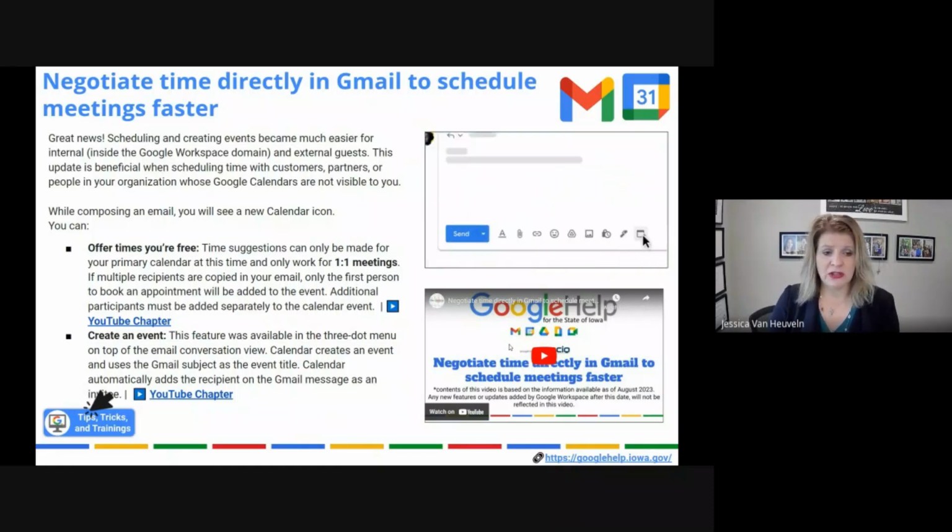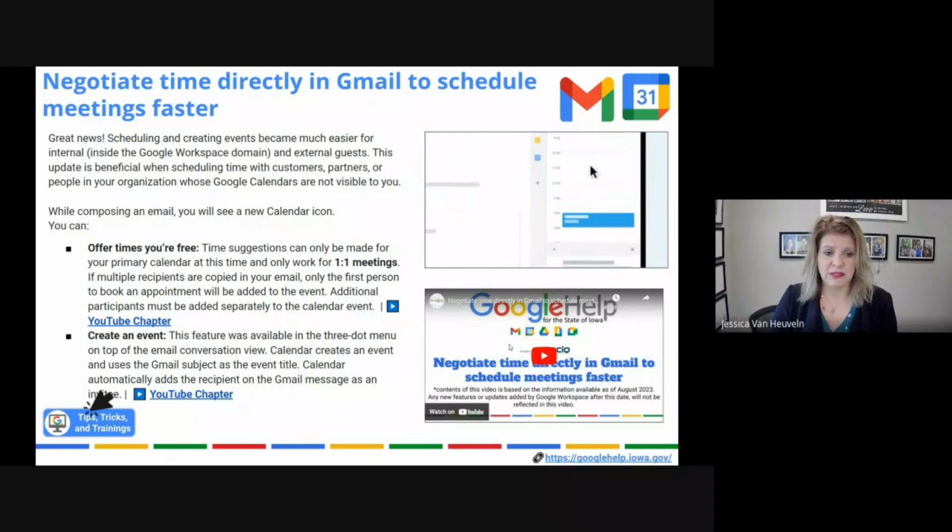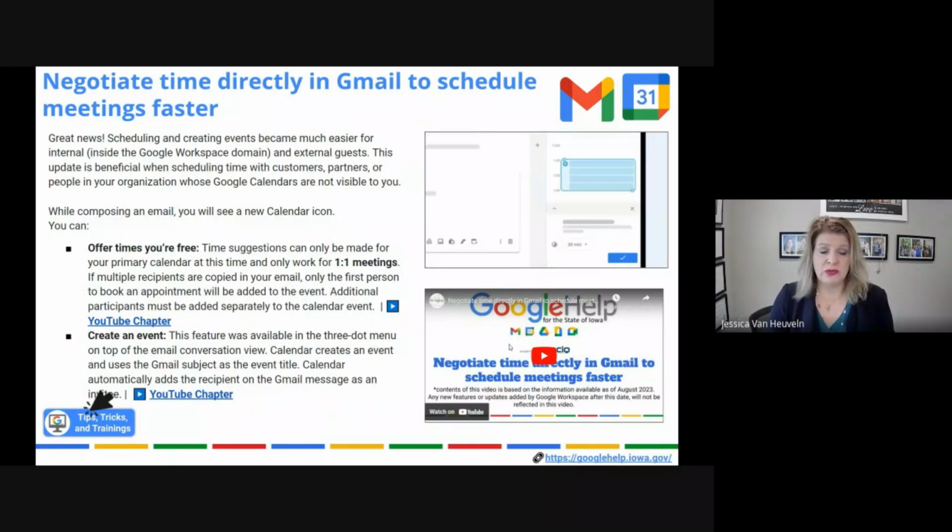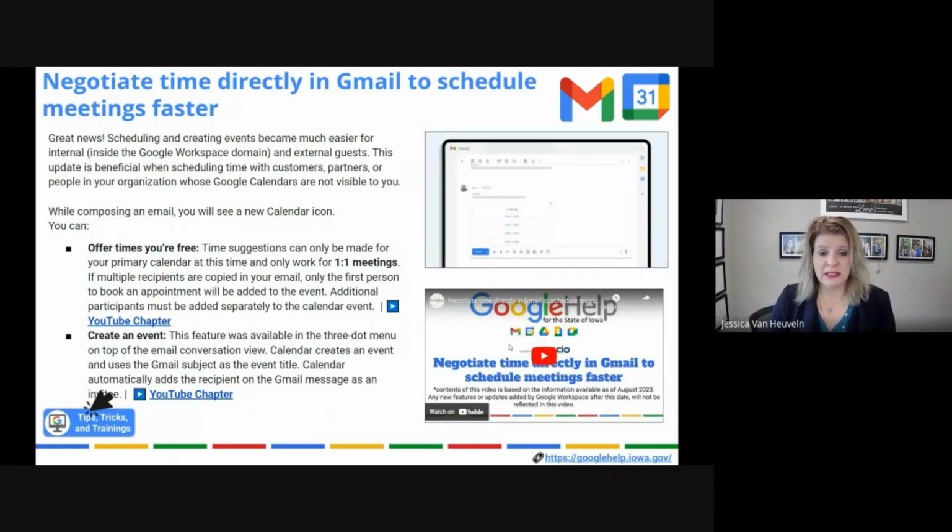I will give you a quick understanding of this at the end. We'll do some demonstration. However, this is a really powerful feature, especially when you're working with people that are outside the state of Iowa Google domain. You also have a benefit to schedule events within the state of Iowa as well for Google Workspace.